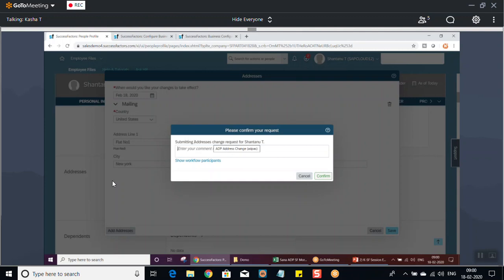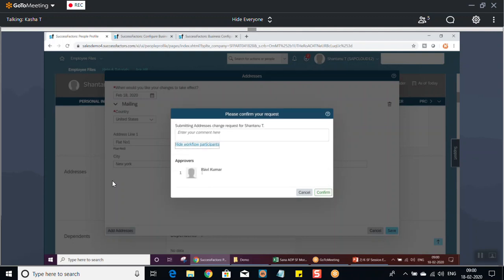Oh, wonderful. Now you can see this workflow has triggered because of the event. Yes, because of the event. Yes, it was not triggering before. So now you can see this address change for Shantanu, that is my ID, right? And you can see this workflow participation, to whom it is going. It is going to my manager.